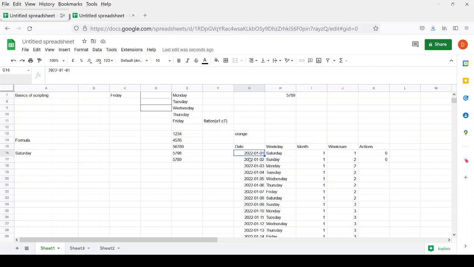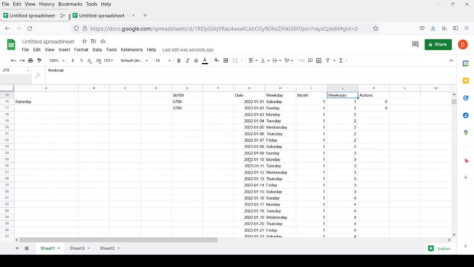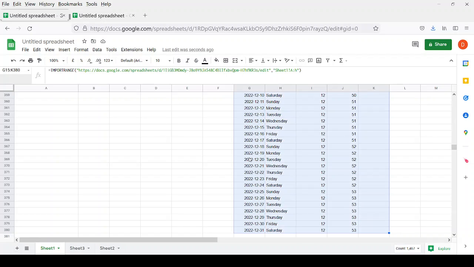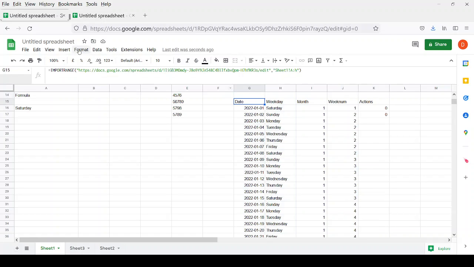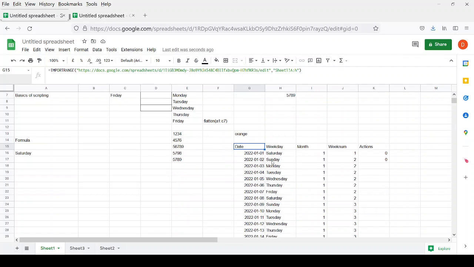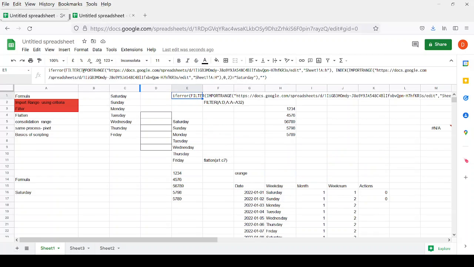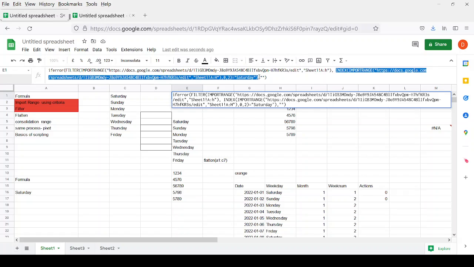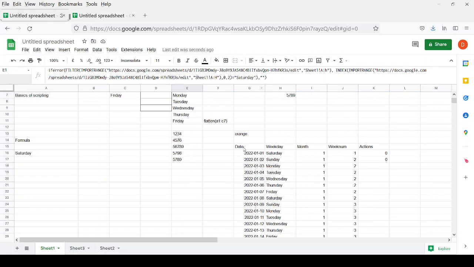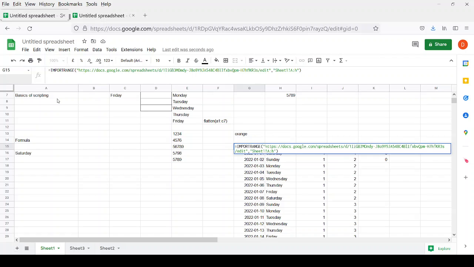So the data has been populated from that sheet fully, but I do not need the full data. I want the data from a particular criteria. Let's say I need only the data which has Monday as the weekday. In this case, I'm going to use the filter. I'm just copying the index and the criteria alone to save time. I'm using the filter function in this import range itself.